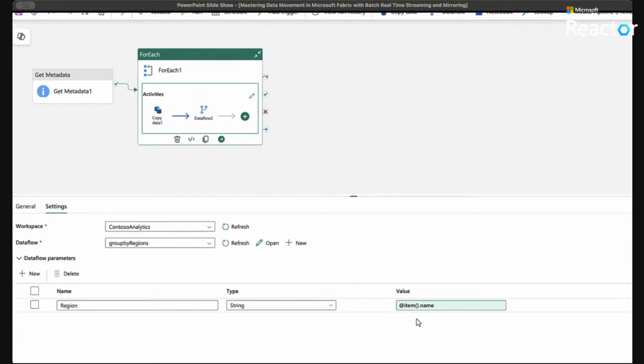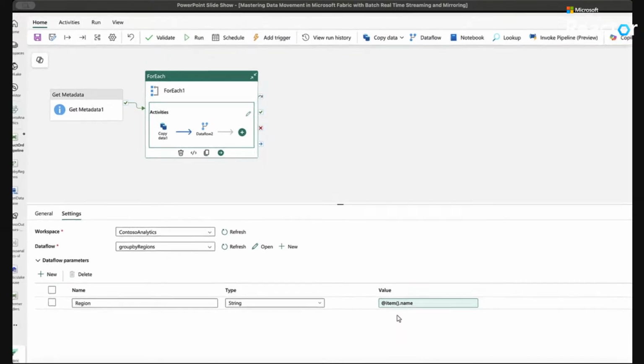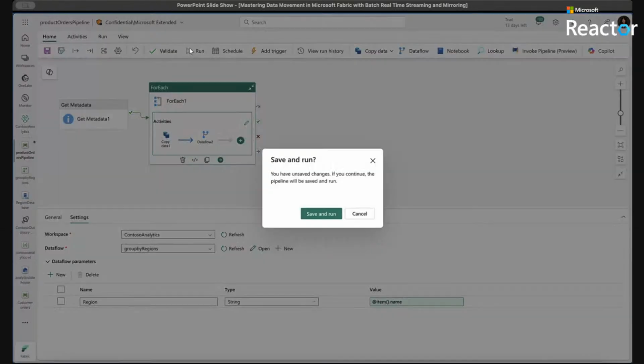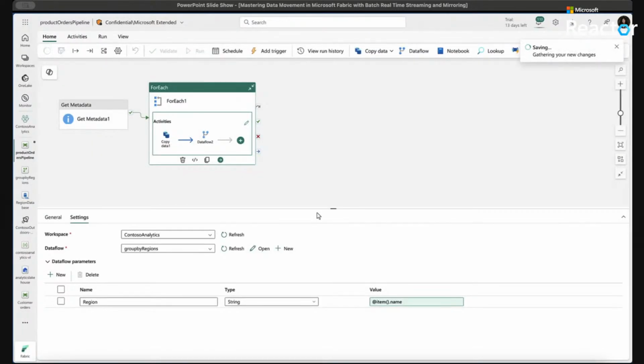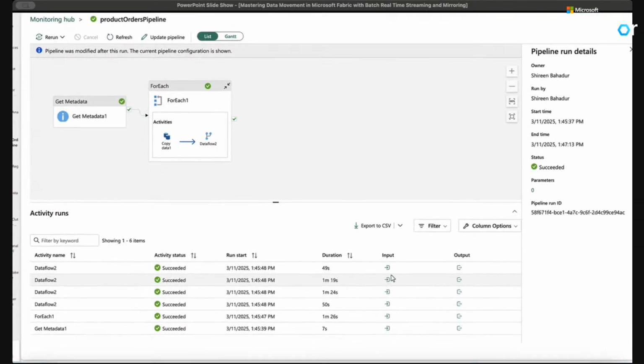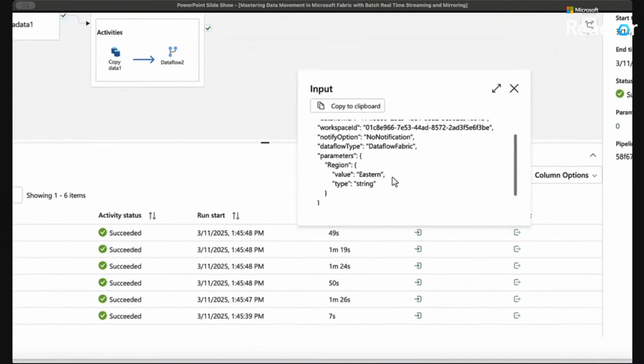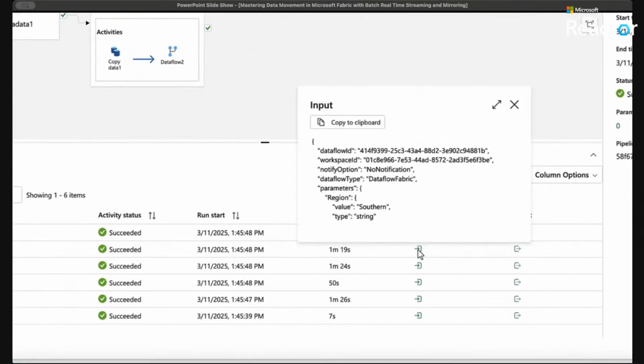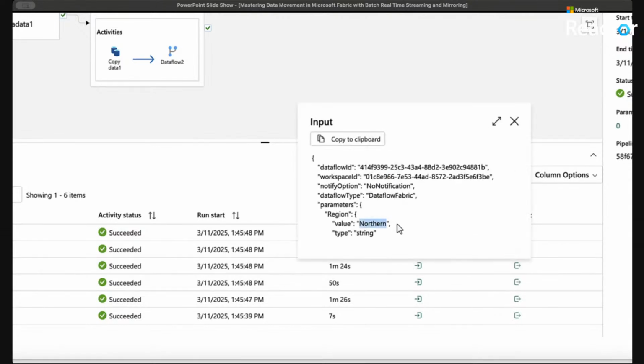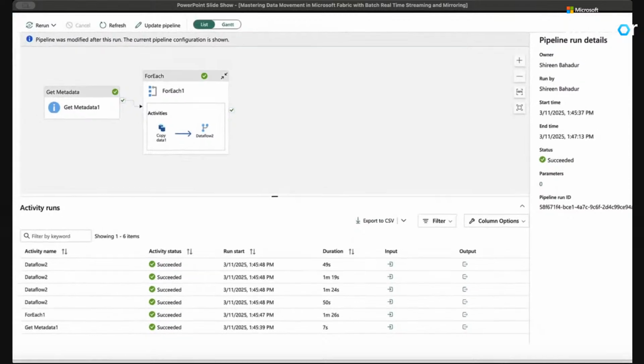Skipping ahead, you can see my pipeline has successfully run. Checking the output, we can see each region's data was processed separately. First activity, the region was Eastern, the second is Southern, the other one is Northern, and the last one is Western. If I head to my database, I'll see 4 separate tables corresponding to product orders for each region.